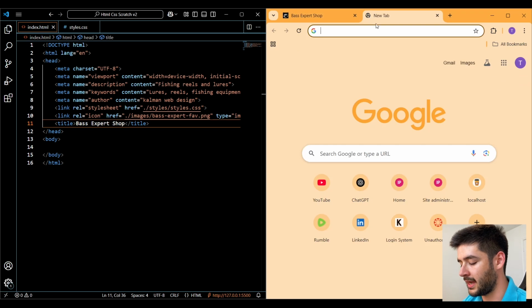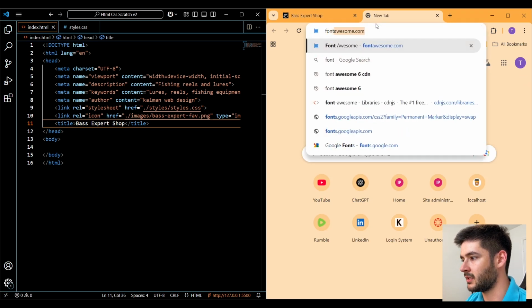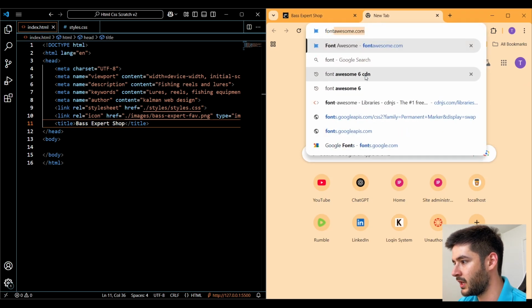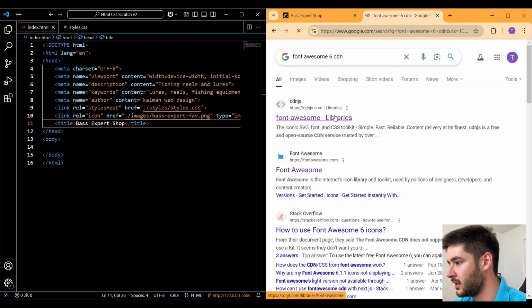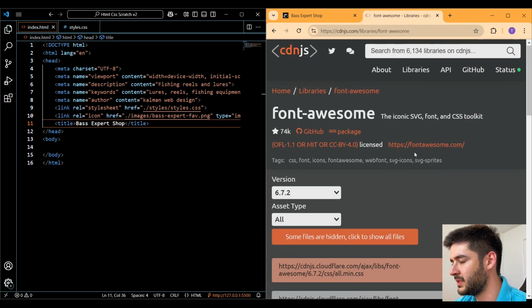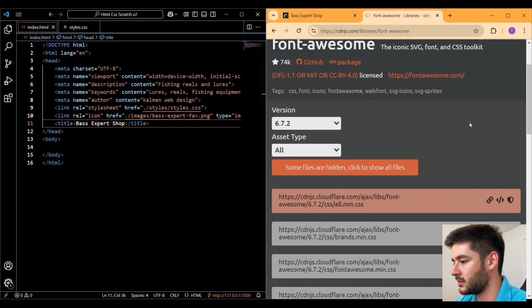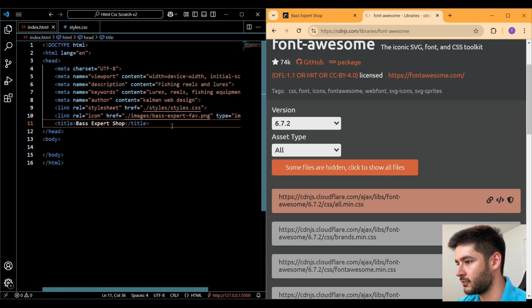Last thing we need to do in our head element for now is add our Font Awesome icon CDN. This is going to allow us to use free icons. So what I'm going to do is search for Font Awesome 6 CDN. Go to cdnjs.com, and all of this will be linked down below in the description if you guys need it. And I'm going to copy the link tag right here, and that's just the first one.